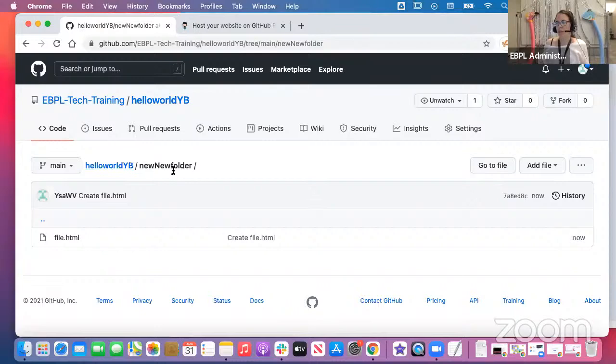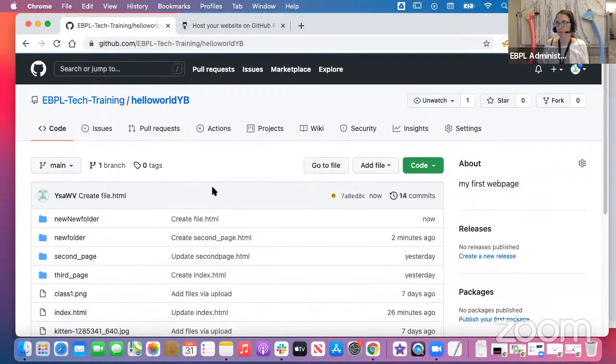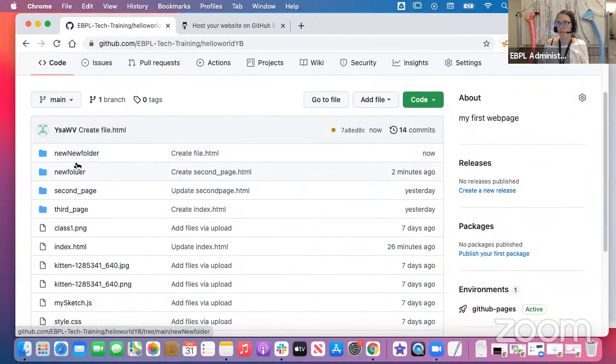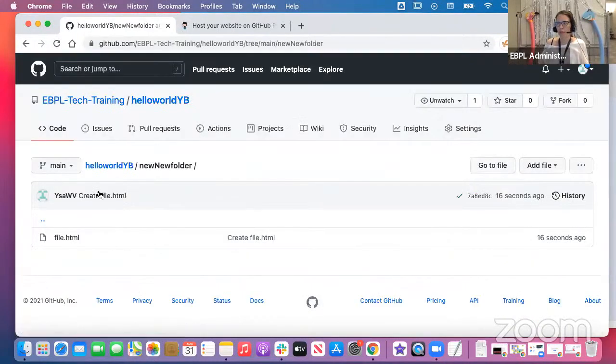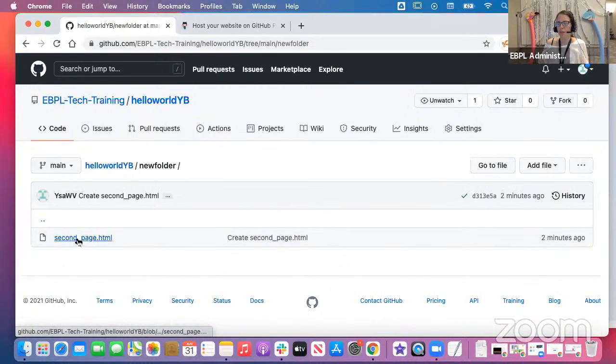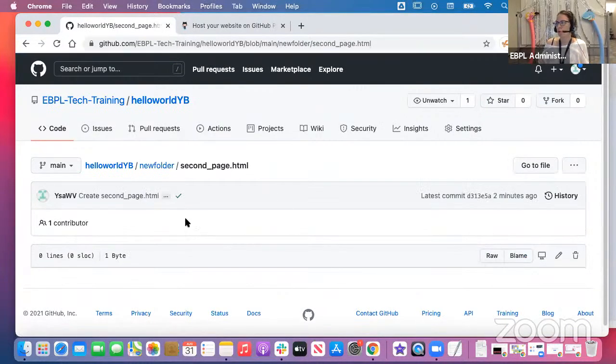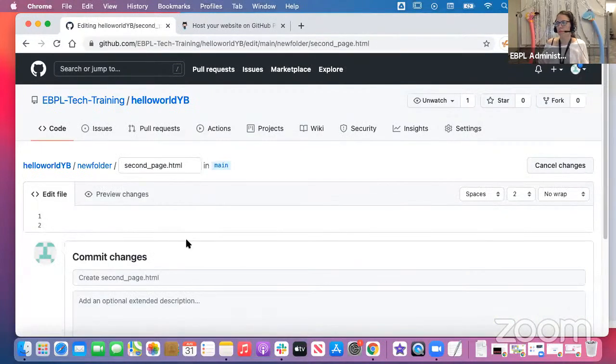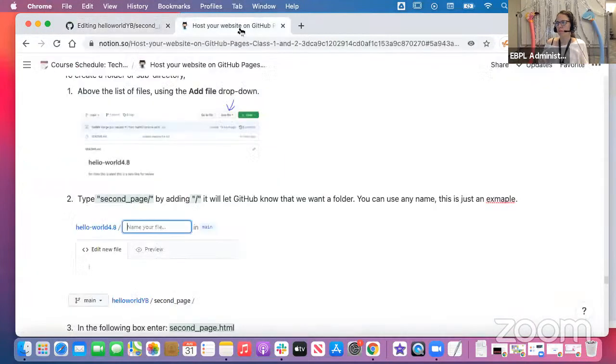So now this is a folder. So if I go to Hello World, I have all these files. Right now I have this empty one, and the other one is empty. But I care about this one that has the second page. So in there, you're going to edit, and you're going to put this code.